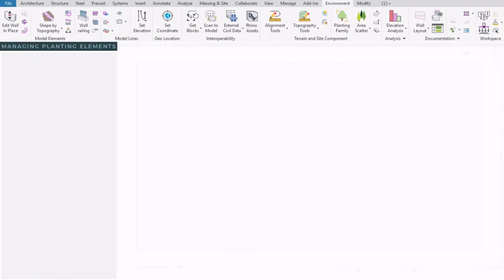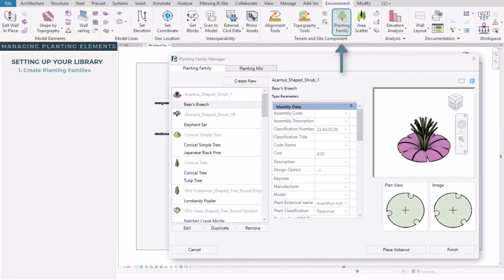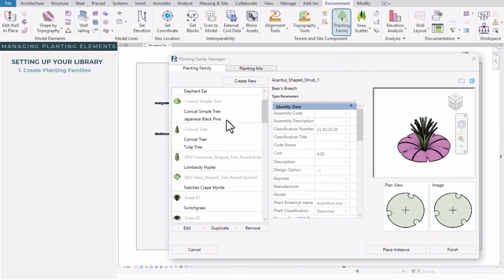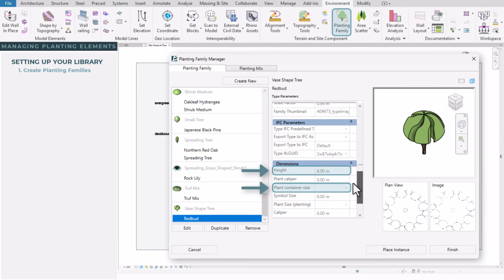Start by setting up your planting library and organize your planting content in a file or a folder. First, create new planting families. Each family can represent a botanical species, and its parameters can be used to store the required information.